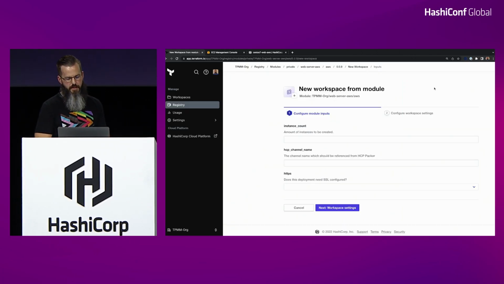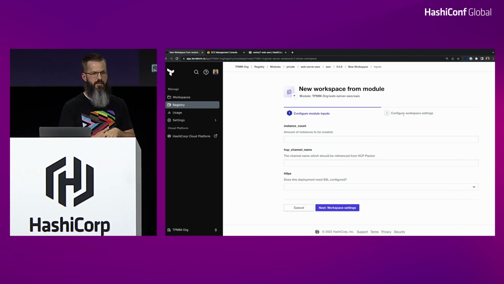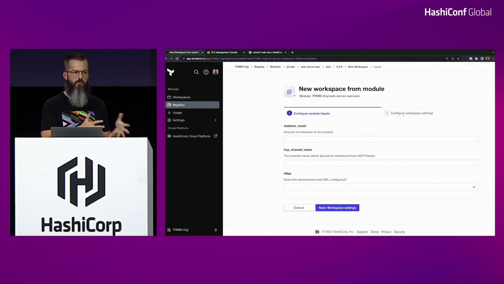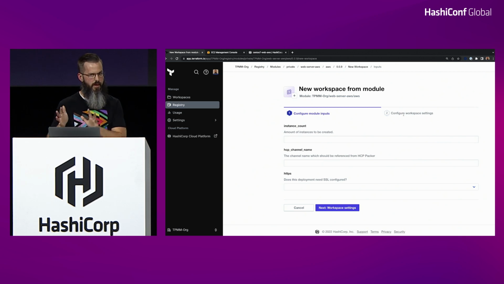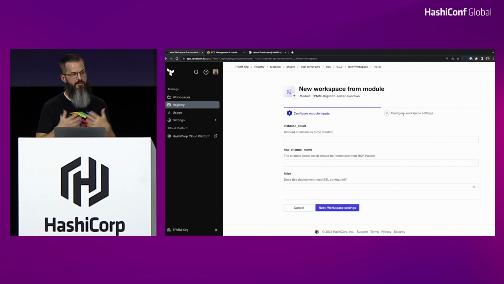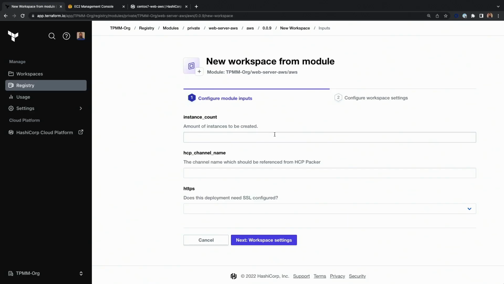So we're going to click on that button, and it's going to give us the variable editor. So this is something that if you've created a workspace within the UI, you probably have seen this before. If you haven't, this is new to you. So this is basically taking in our variable definitions and presenting it out in our UI here.